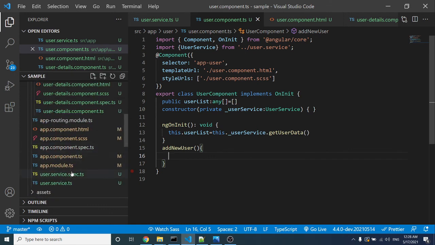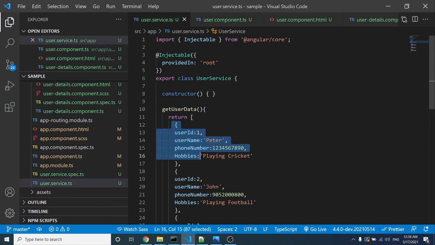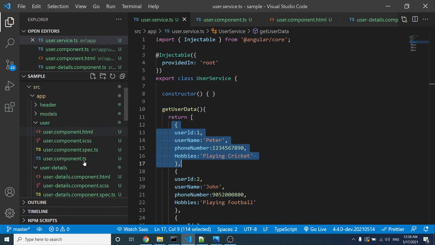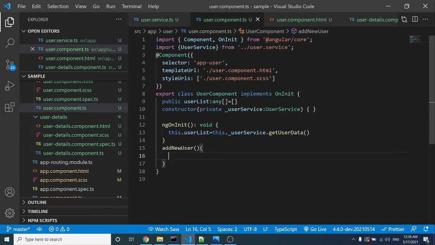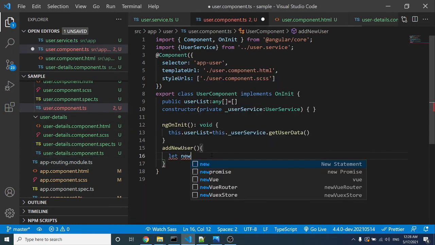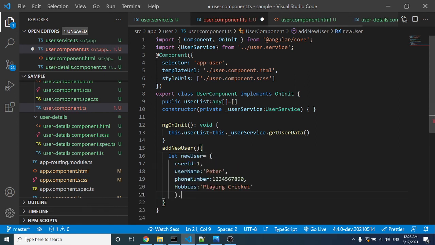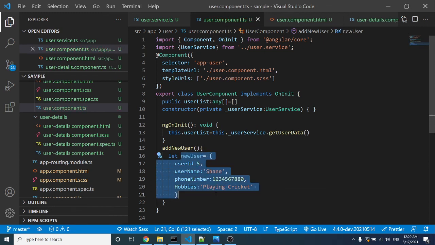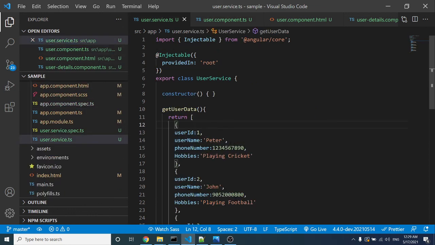Let's copy one user from the user service file. Let's copy this object and paste it inside the user component. Let newUser equal to this, modify the user ID and change the name to any other name, modify the phone number also, and the hobbies will be the same, like playing cricket. We need to add this new user to the user list which we have taken inside the service.